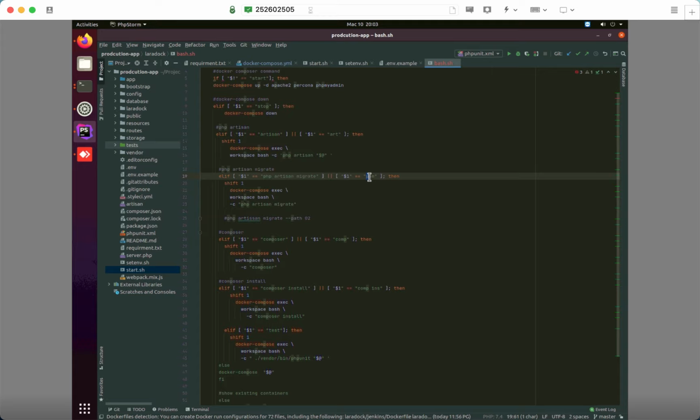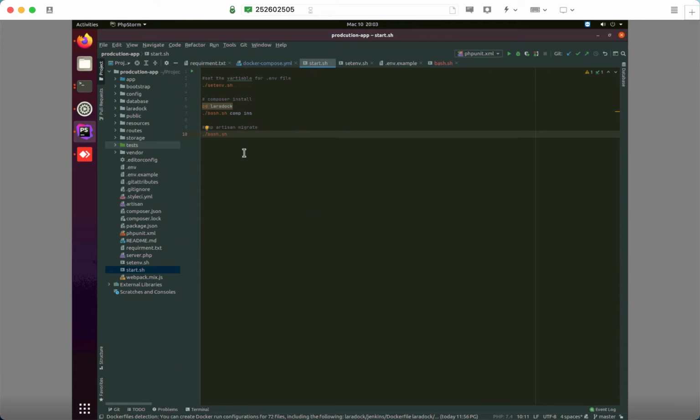So I just need to take this command PAM. I go to start.sh PAM. So what this basically does, it says first set the variable, then inside this small command we will do install composer, run the composer install command inside the Laravel, and also this small command will run PHP artisan migrate.